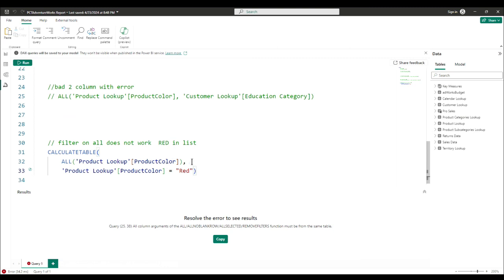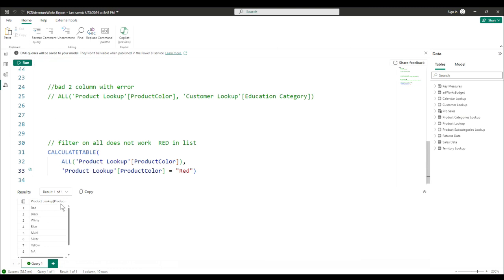Close my calculate. Okay, I run that. Well, red's still in the list because I removed all the filters from product lookup product color. I can't use another filter. It will just be ignored.